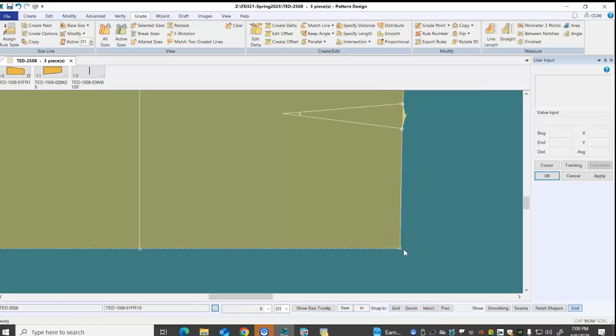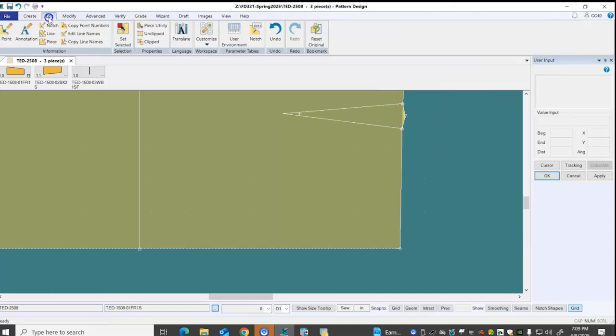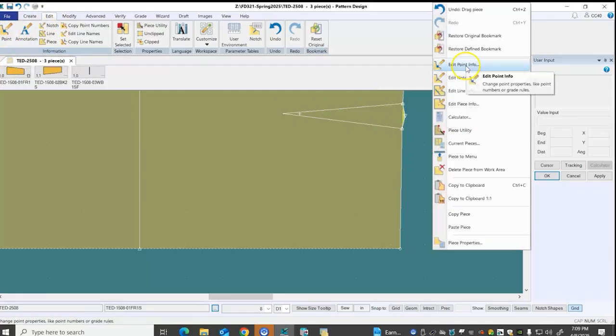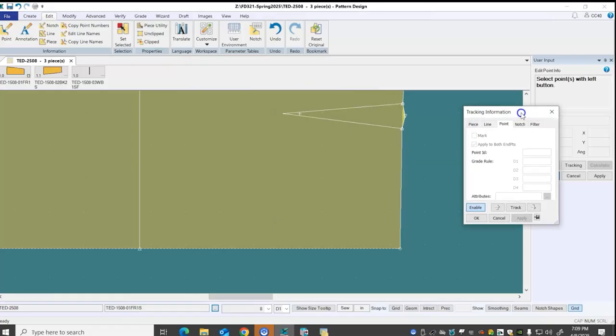Basically, you just have to edit the point and then enter the grade rule number 1. To do this, right click, Edit Point Info, or you can go to Edit, Point. Same thing. This little small window appears, so you leave it on the side.